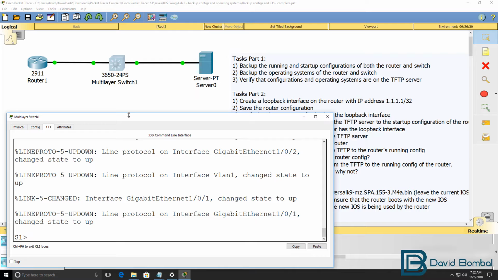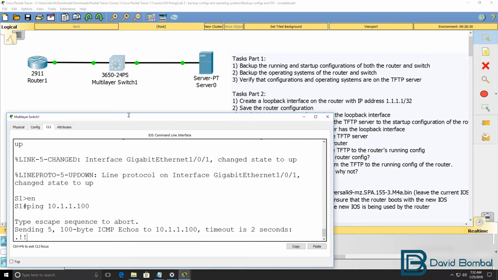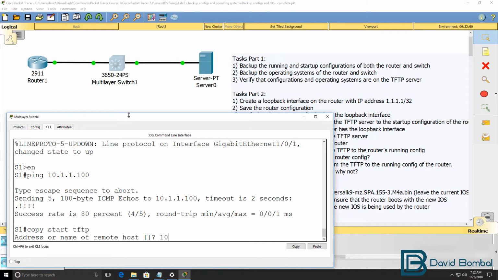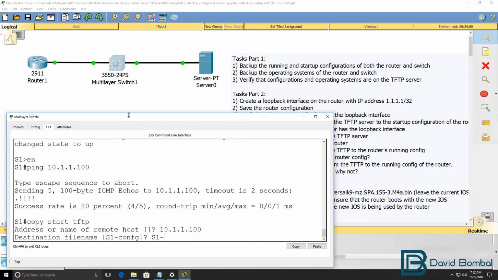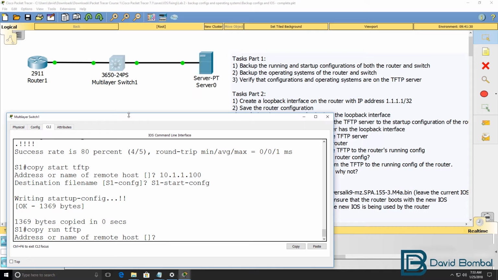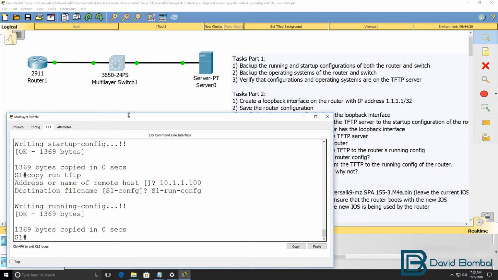Firstly, make sure that I have IP connectivity to the TFTP server, which I do. And then I can say copy startup-config tftp, the IP address of the TFTP server. This is switch1-startup-config. That's now being backed up. Copy run tftp, the IP address of the TFTP server, switch1-run-config.